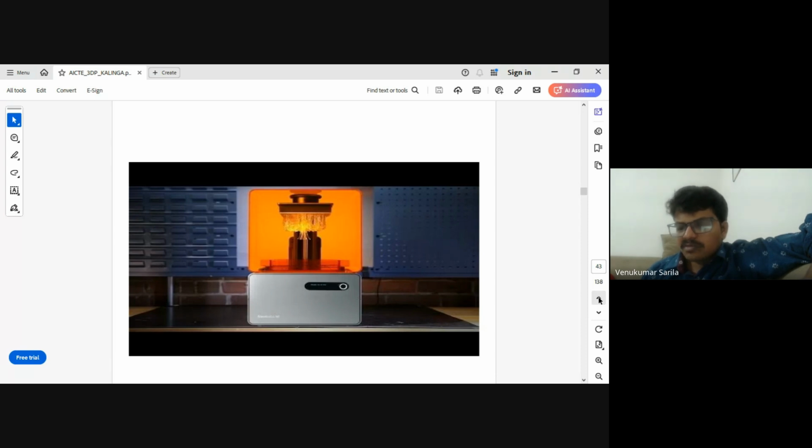Due to that AI/ML technology, the parameters are optimized using various big data. Optimizing the parameters means, at what layer thickness you will get a very good product, and where you need supports, with fewer supports required. All this you will get by using this technology.